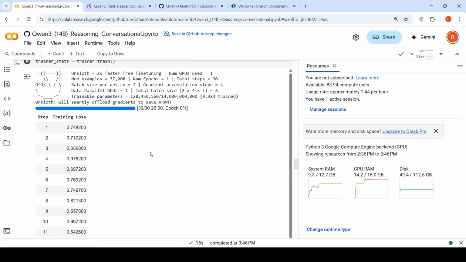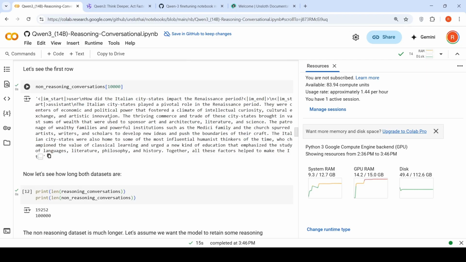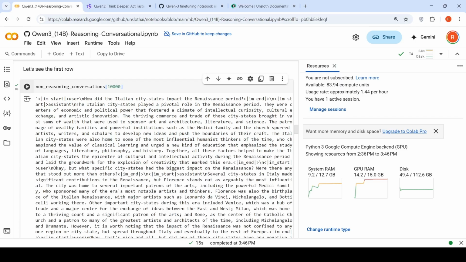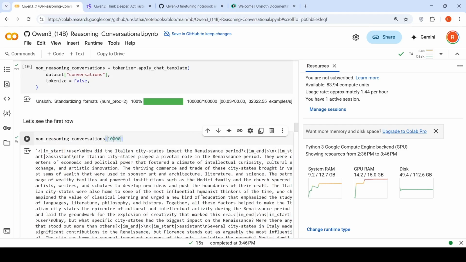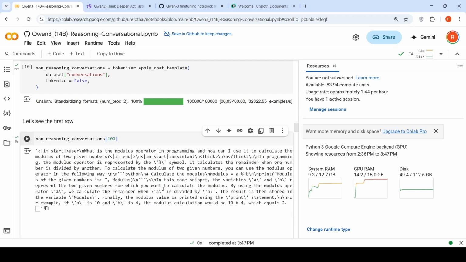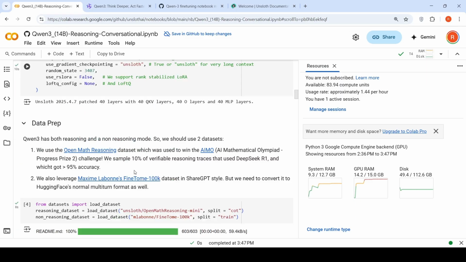Okay. One thing which I saw over here was that in the non-reasoning conversations, there are conversations which don't have think tags over here like this, right? You don't have think over here. You just have assistant and then you have the conversation. But there are also conversations over here where you have think traces or chain of thought traces. So here you have think. So I think this dataset, Maxime Labonne's dataset, has a mix of thinking and non-thinking data.